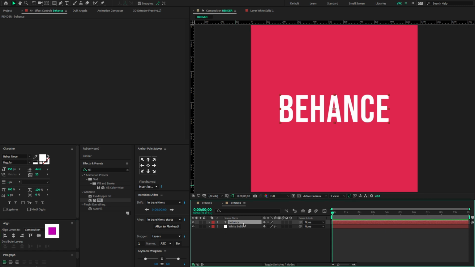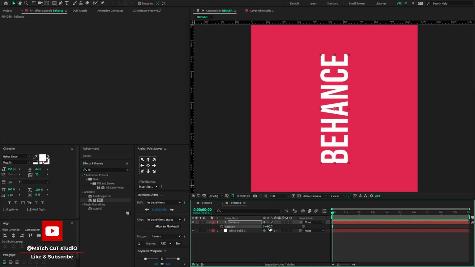Now select the text layer. Press R to open the rotation property. Set the rotation to minus 90 degrees.